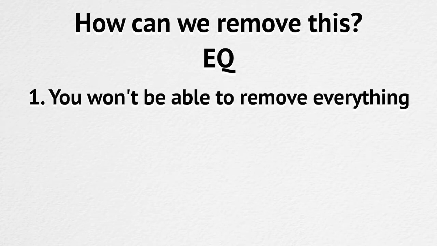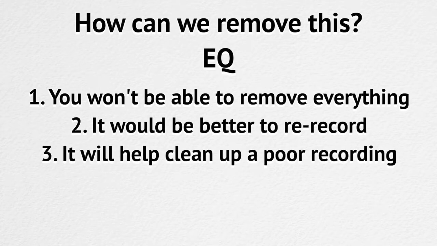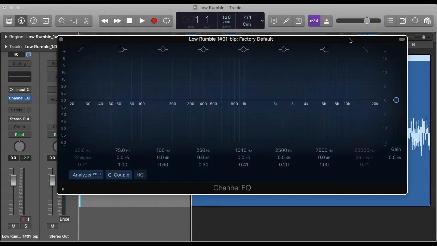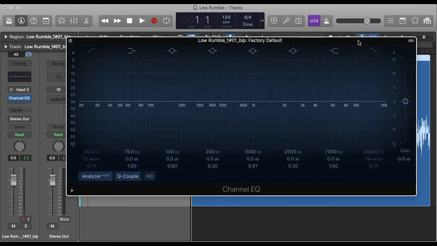EQ. You won't be able to remove everything, and it probably would be better to re-record, but using EQ will help clean up a poor recording and make it sound a lot better than it did if you can't go back and re-record. So here we have Logic's channel EQ loaded up on this recording, and we're going to press play with the analyzer turned on so that the graph shows us where this rumble is.